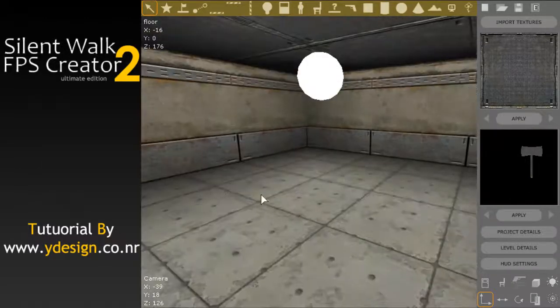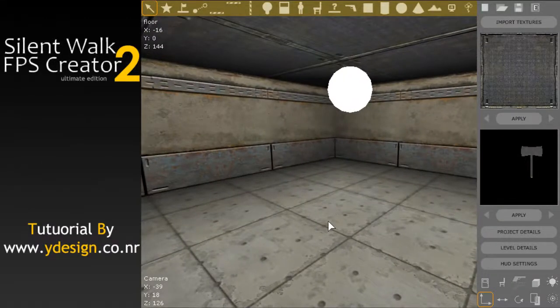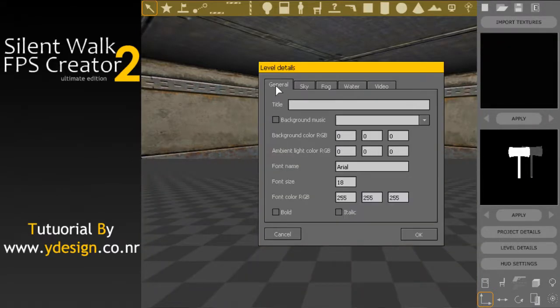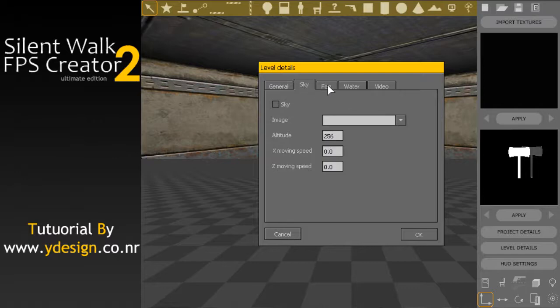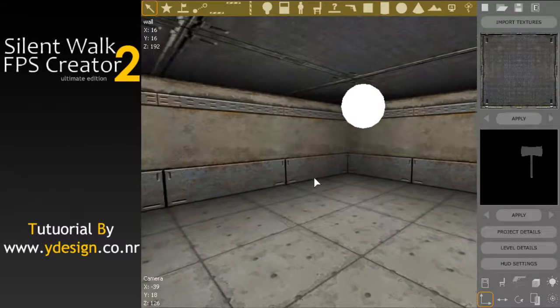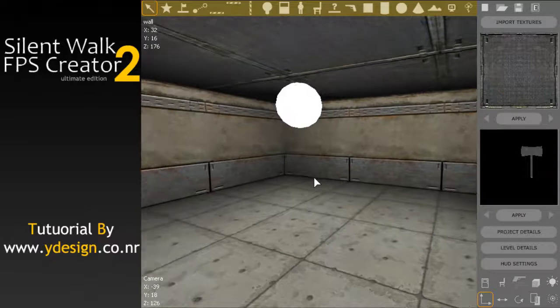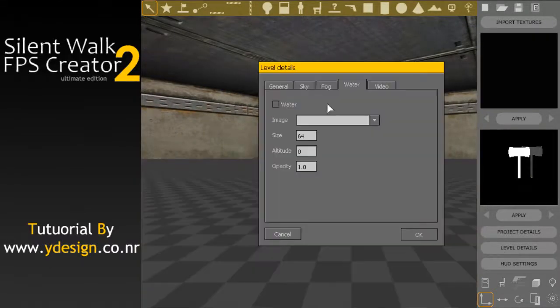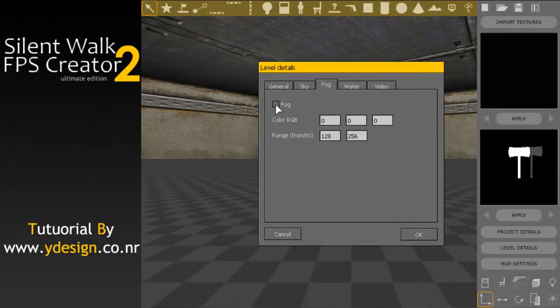So how can we make this just a little bit cooler? So let's go into level details. Right, so we've got sky, fog and water. These are things to add to the level, so let's take a look. Let's add some fog to it, make it a bit more gloomy. So level details, fog, select that tab, that red, green, blue colour there, 000, that is black.